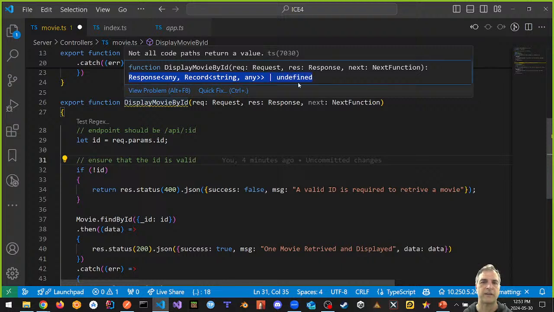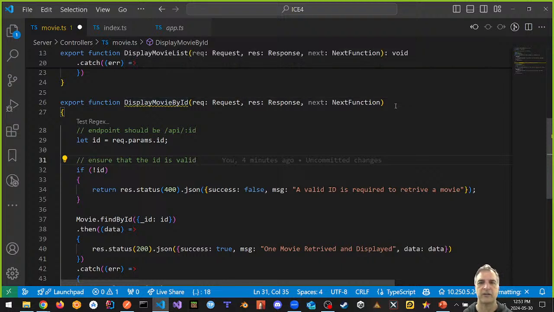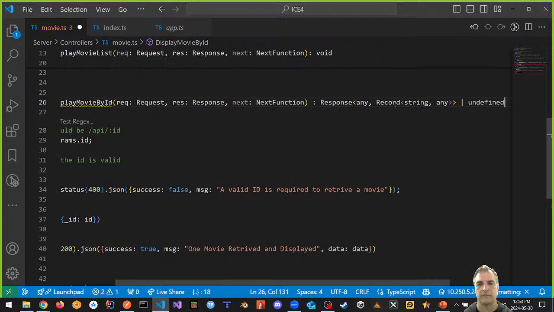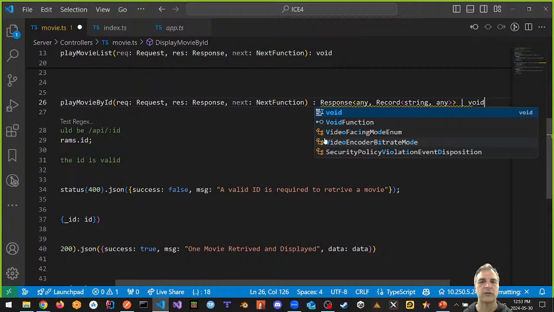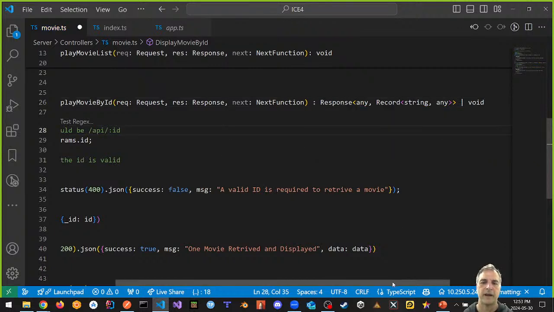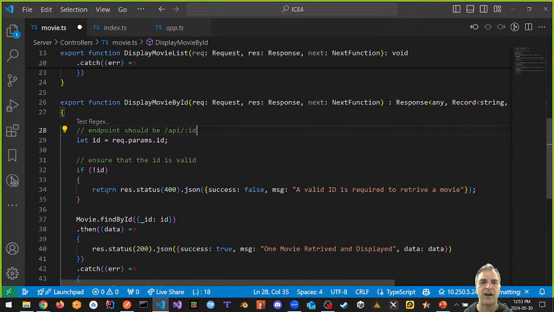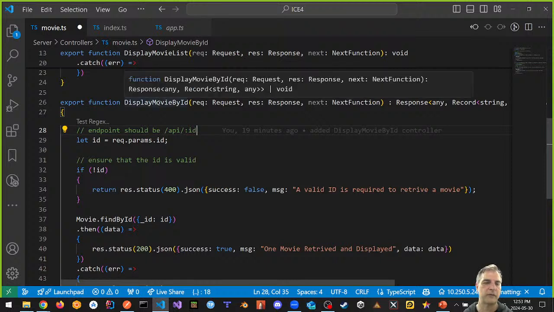So we could specify this. If I take this, copy it, I could go here and say response string any or void. We can do that, right? Those are things we can do, right? And then if I specify that, now it doesn't give me that weird error anymore.